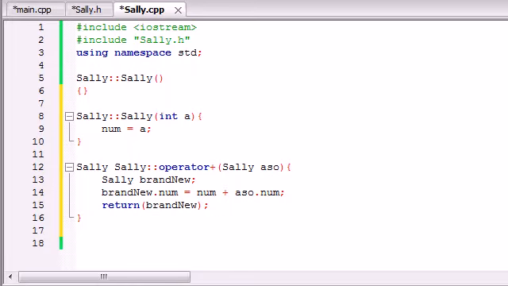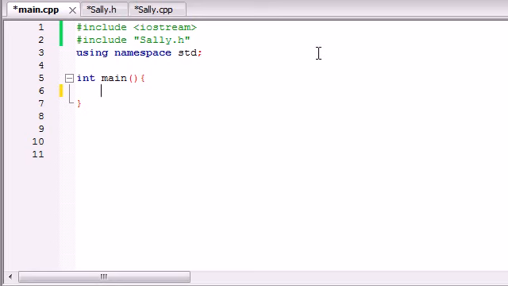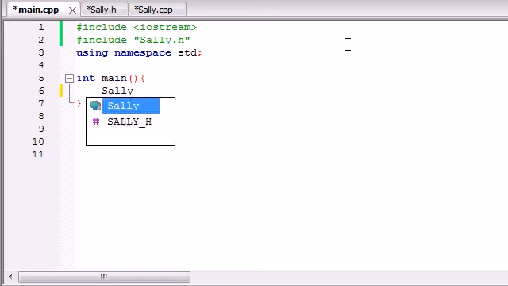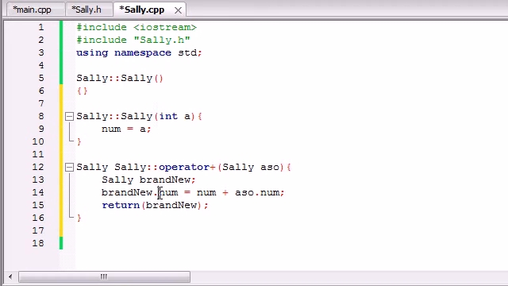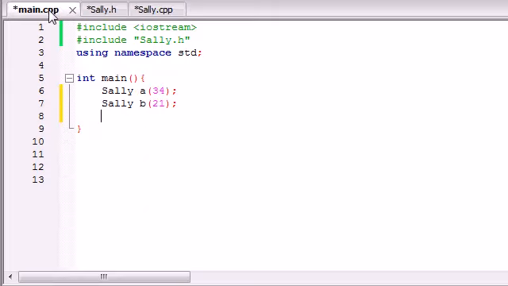So let's go ahead and hop over to main and I can actually show you guys what's going on. The first thing we need is two already existing Sally objects with a number property that we can add together. So Sally, we'll call this object A, and we'll give it a value of like 34. Now we need another one, Sally B, and we'll give this value 21. Now we need a blank one, because whenever we call this value, remember, it doesn't have a number property yet, so that's what we're going to be giving it. So let's go ahead and create a blank Sally object with C.